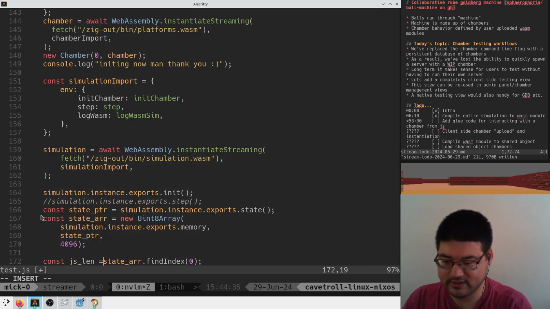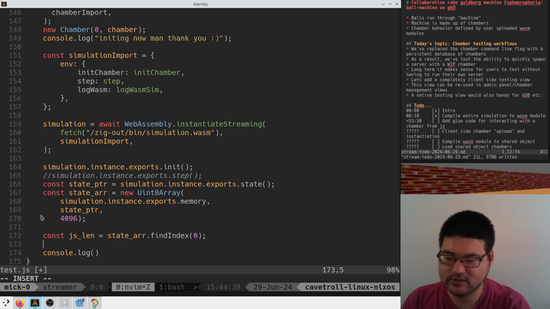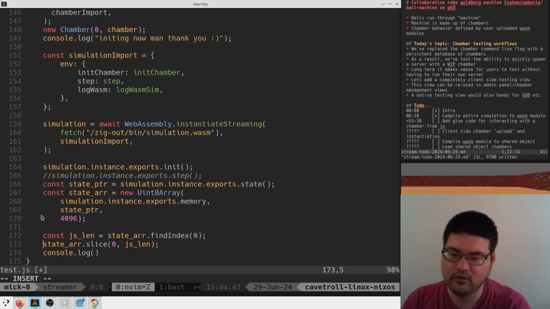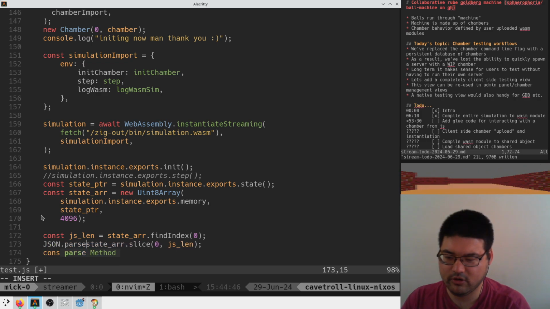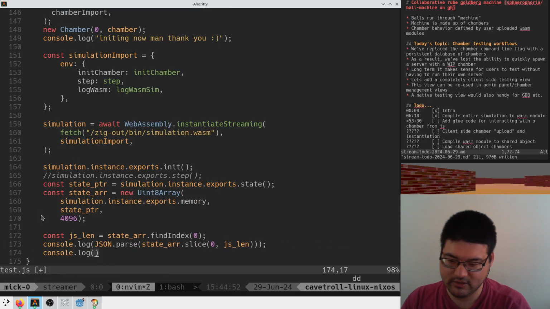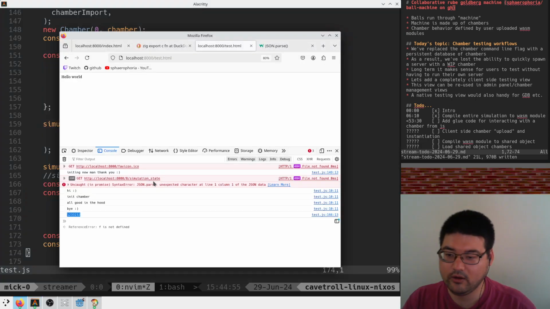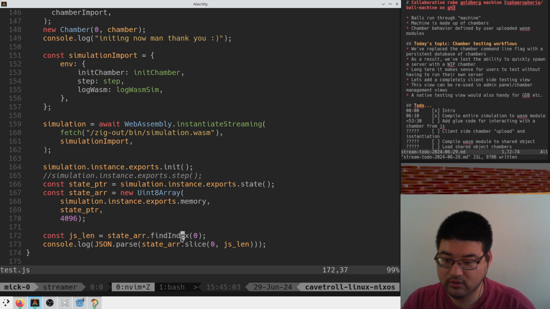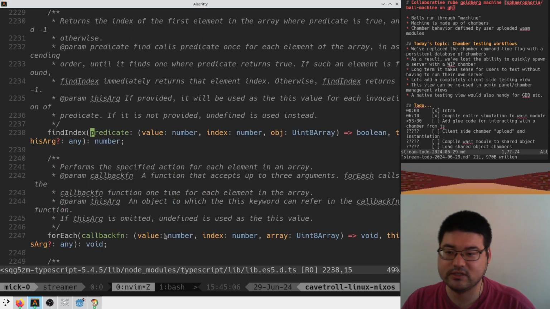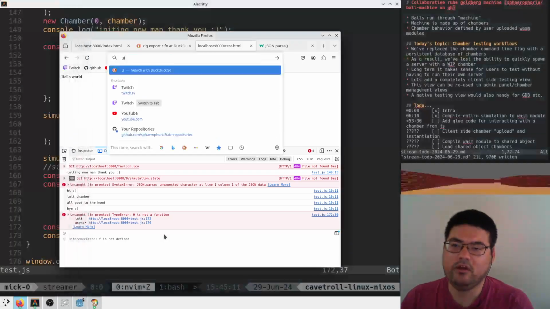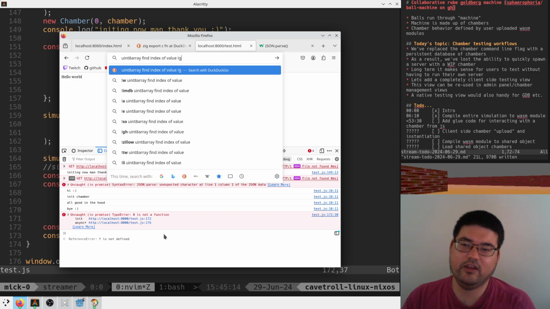So const jslen is this. And then we can say state array slice from 0 to jslen. And can we do JSON parse this? Is that legal? This is a lot of guessing, which never goes well for JavaScript, but we can try. 0 is not a function at 172. Find index takes in a predicate. Oh. uint8 array find index of value.